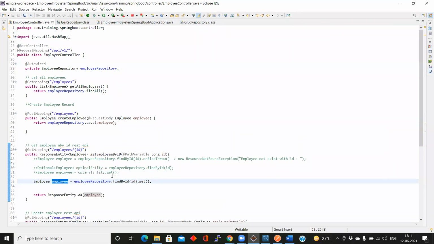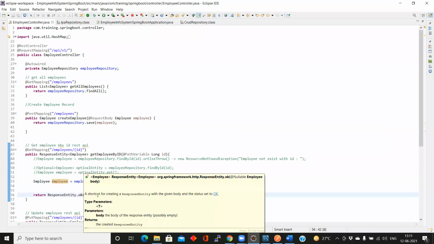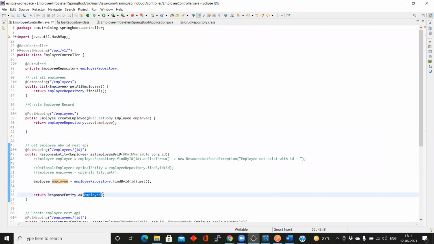But the response actually will come through ResponseEntity. It sends the status code. If it fails, it sends some other status code. You will learn that later, but for today, just use ResponseEntity. We are sending the object. So now you can call this value from the browser.